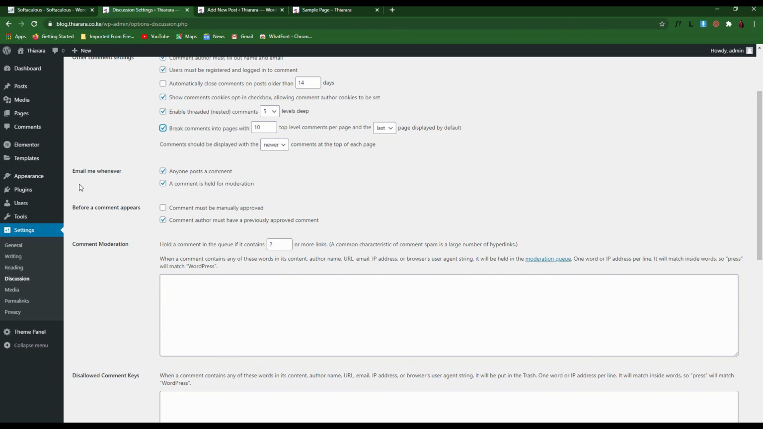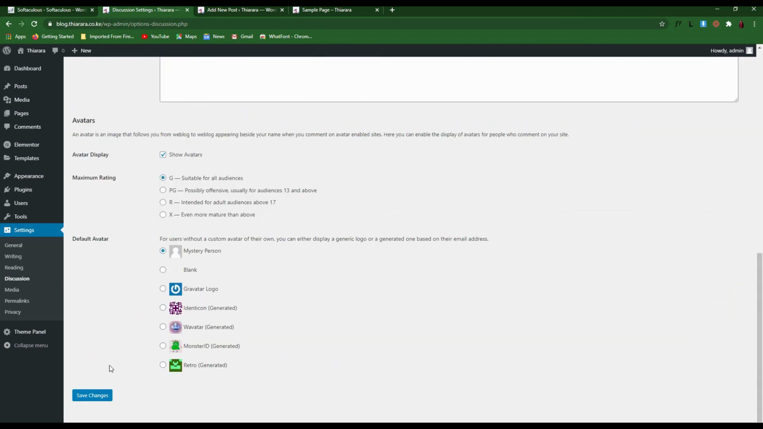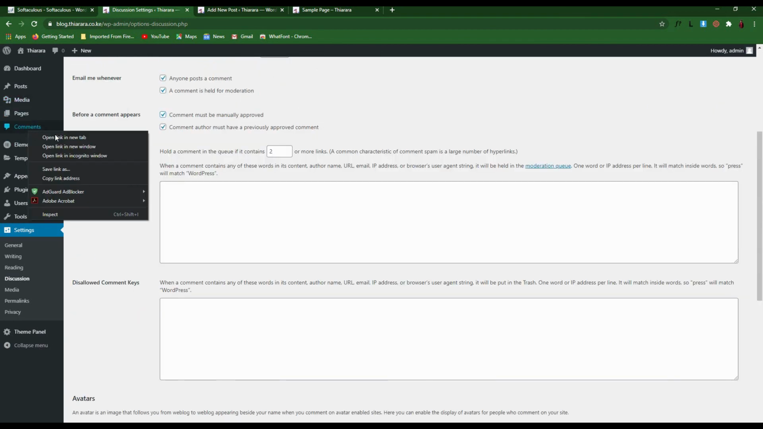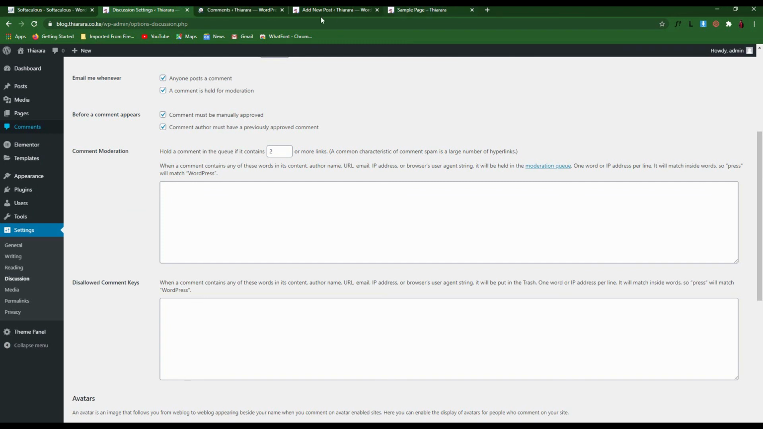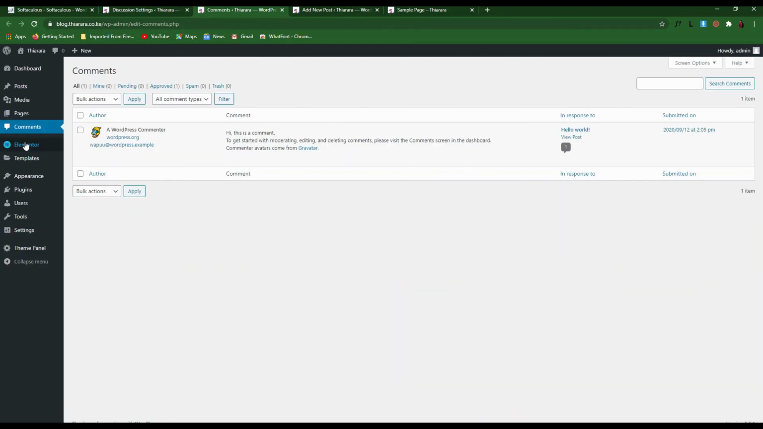Then the next thing: whenever anyone posts a comment, it's always good to take note of what is happening on your website. Before the comment appears, the comment must be manually approved. If you click this option and save, then when someone submits a comment, you will need to go to the comment section and approve it.